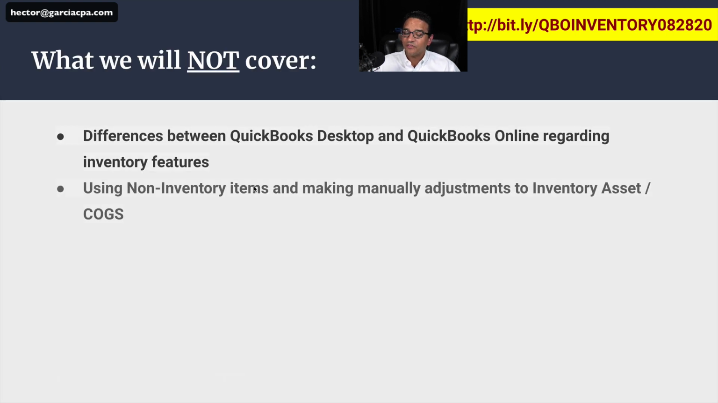Now, I have a list of things that we're not going to be covering, just to make sure that we are aware that we're going to spend a whole hour talking about this, but we're not going to be covering any of these. So one, we're not going to be comparing desktop and online. That's a very long, deep conversation, so we're going to skip that in today's presentation. We're not going to be talking about non-inventory items or making manual adjustments into cost of goods sold or inventory asset.